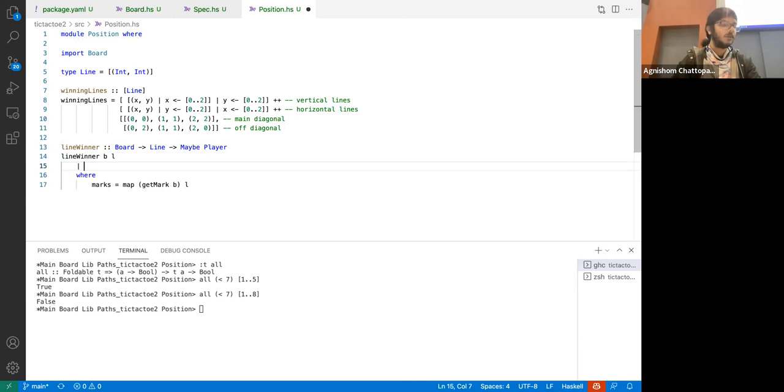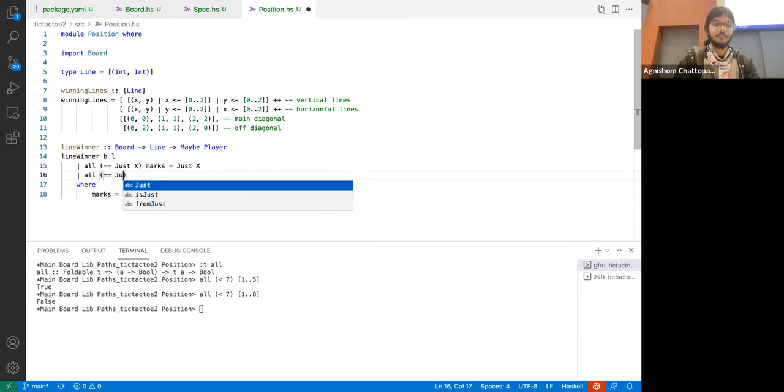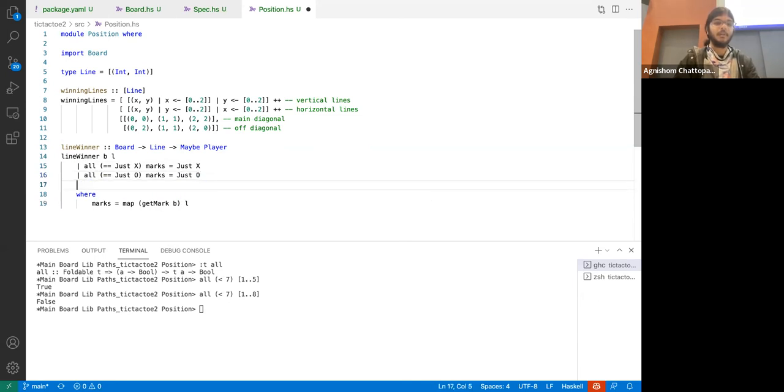And now I want to check whether all of those are equal to something. Actually, maybe there's a better way to write this, I'm not completely sure. So if all of these are equal to X, then I produce just X. Otherwise, it's something like maybe some cells are empty, or maybe it's a mix of X's and O's, something like that. So I will just say otherwise.